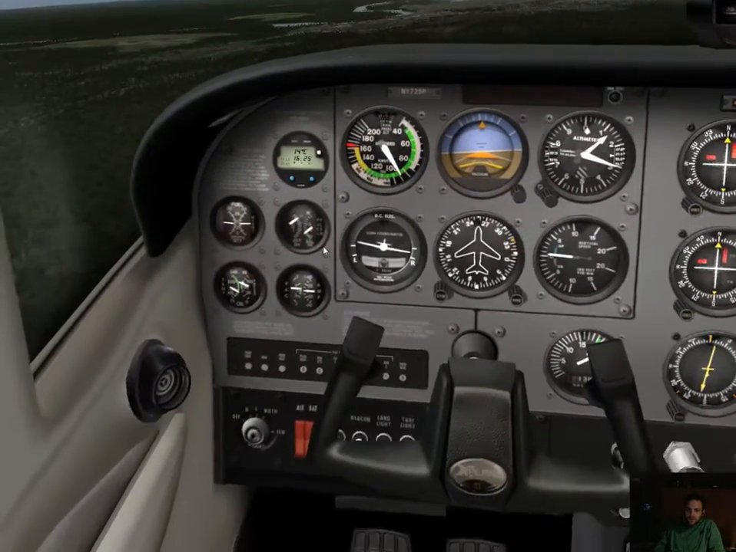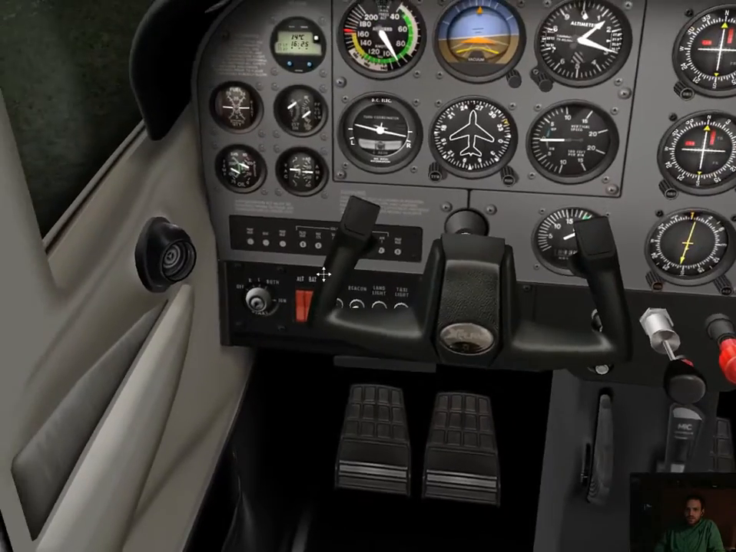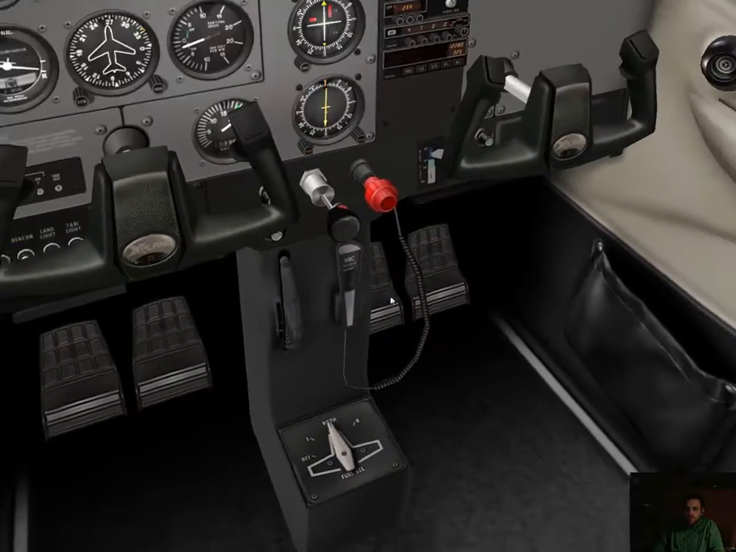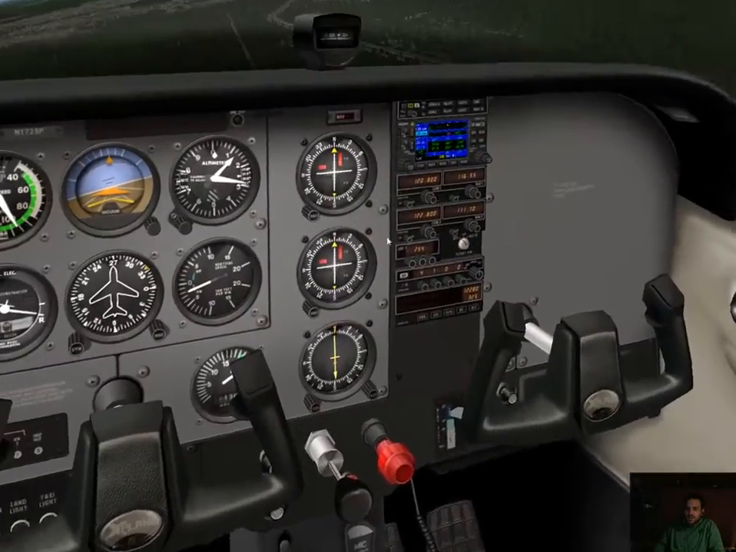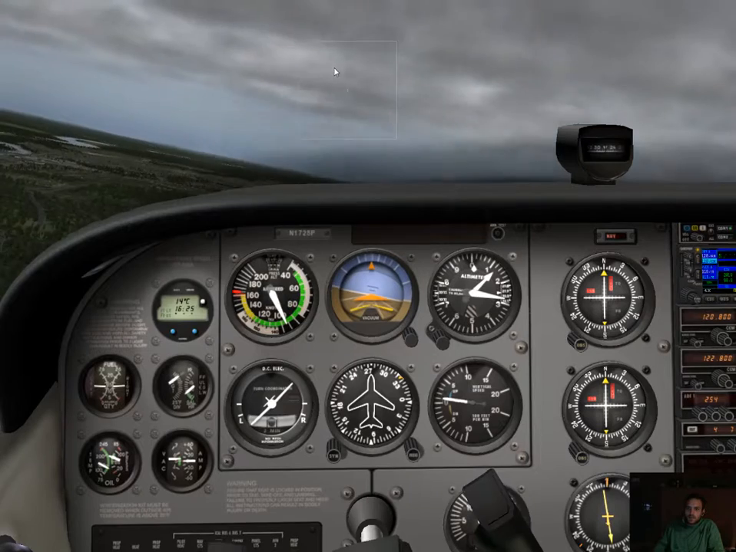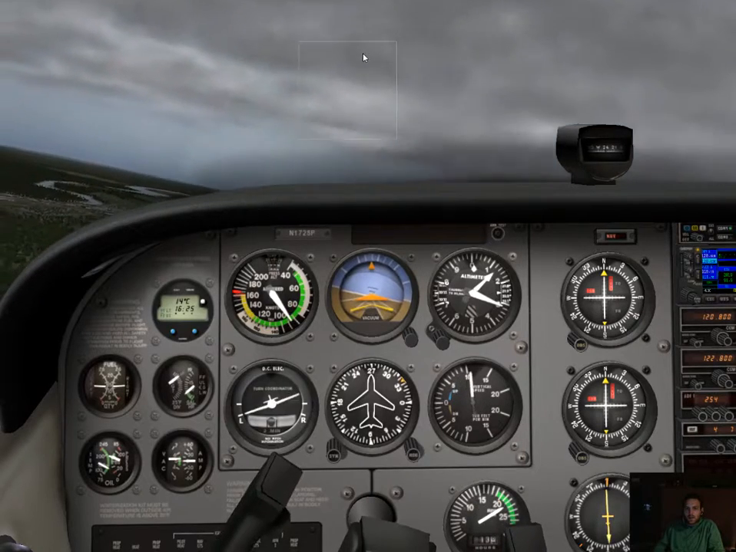So we'll do our left to right checks. Batteries look good. Circuit breakers are in. Lights are good. Mixture's full rich. Fuel selector is on both. Flaps are good.